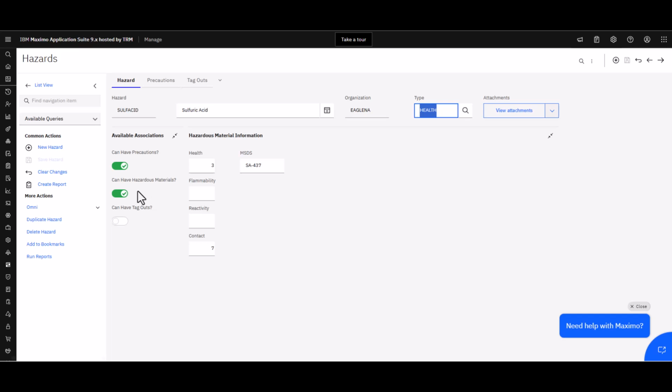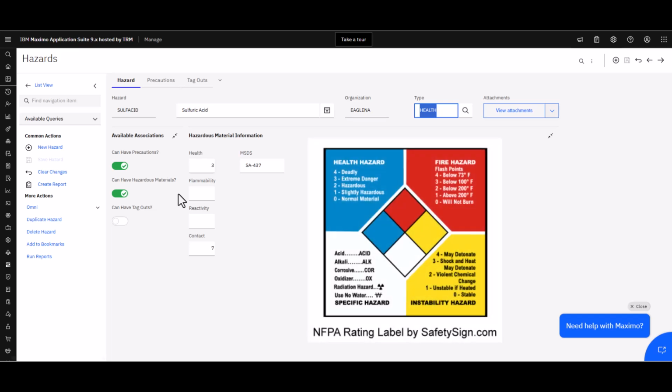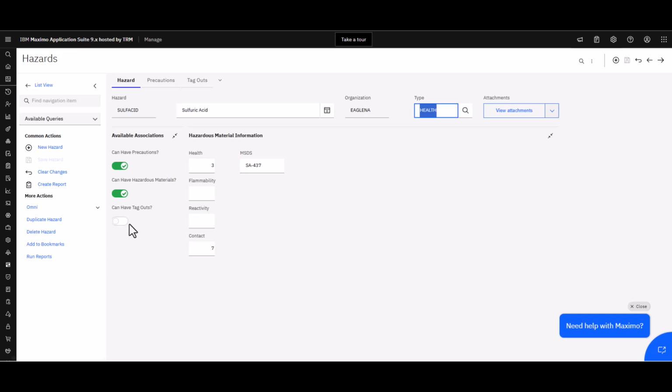In this case, do you want to have hazardous materials? And so if you wanted to indicate the hazardous materials that are involved here and their NFPA ratings, you can introduce those here as well. And then, can it have tagouts? Now, in this case, it's a chemical issue, so we're not going to have a tagout, so we're not going to activate that tab there as well. So this is important as you set up your hazards to make sure that you can allow it to have precautions, any hazmat, and then any tagouts.